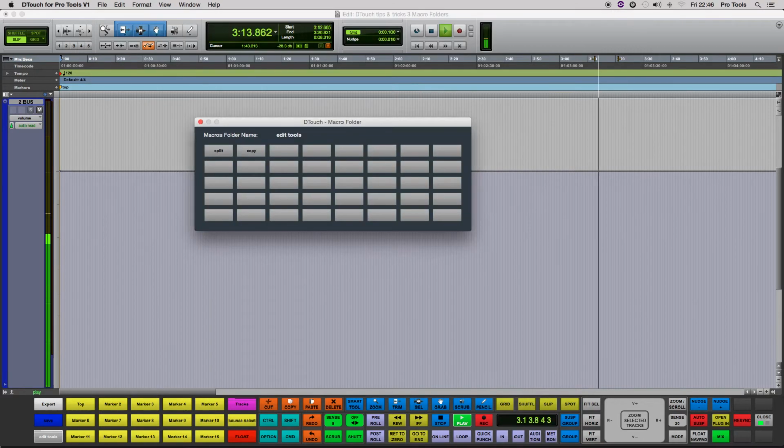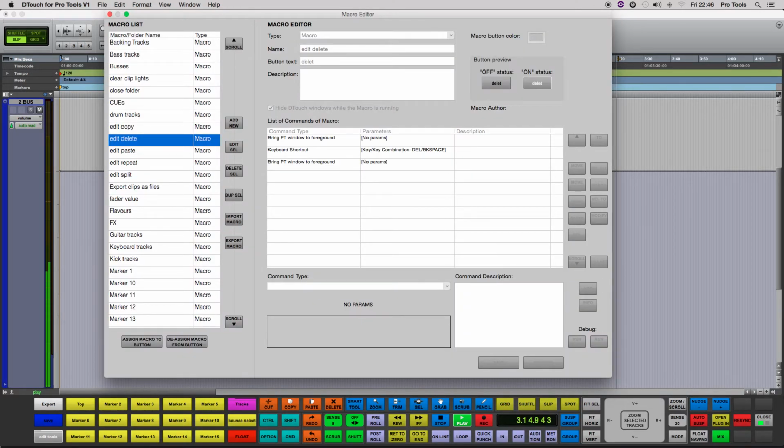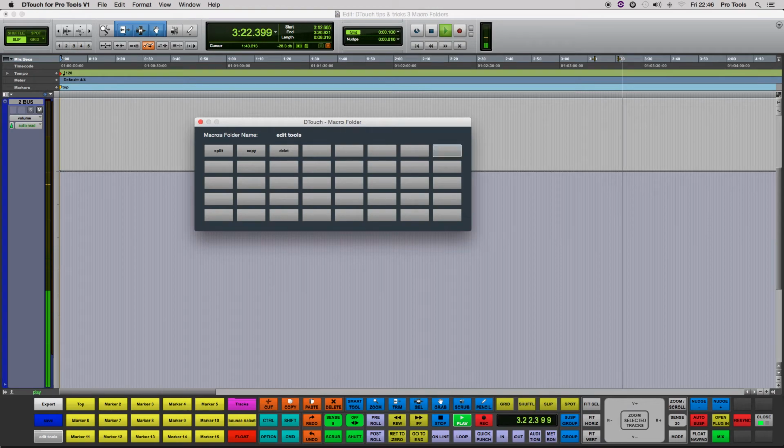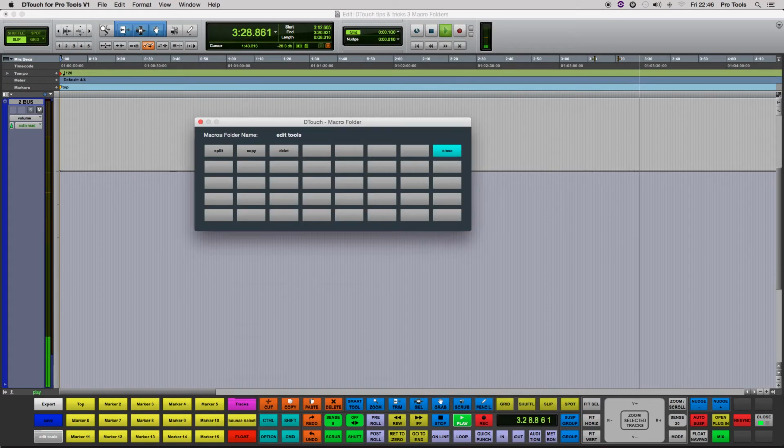Since it's tricky to close the windows by tapping the little red dot, I've added a Close Windows button using the Command W key combination. Be careful though, in this case you don't want to start the macro with a Bring Pro Tools Window to Foreground, because then it'll close one of your Pro Tools windows instead.